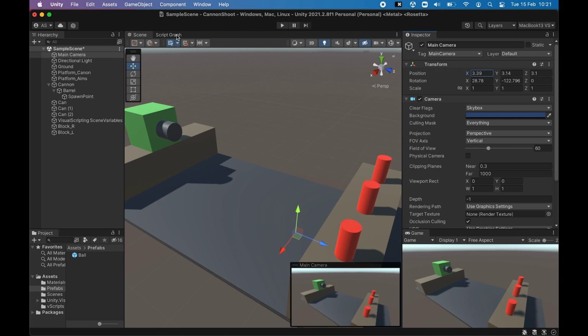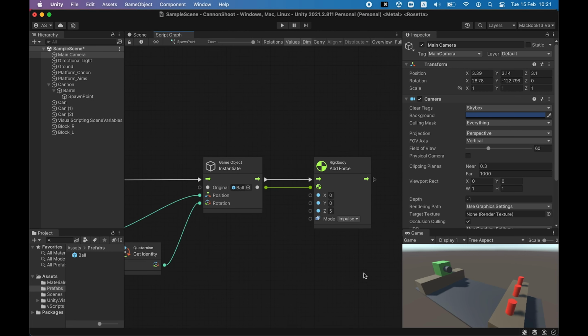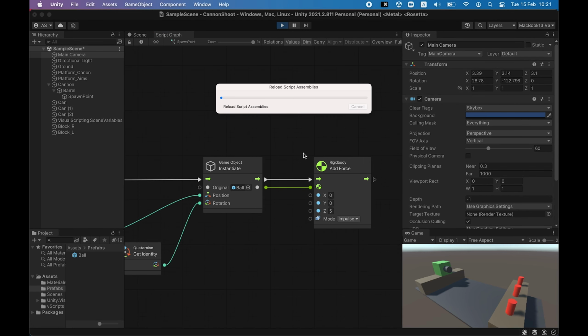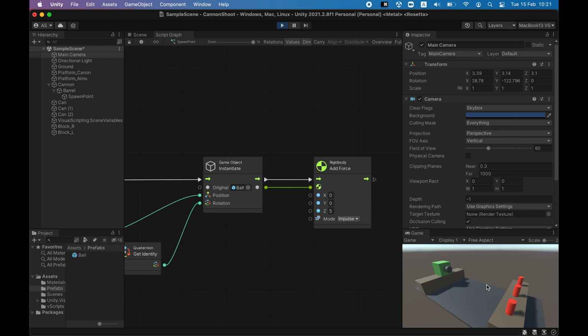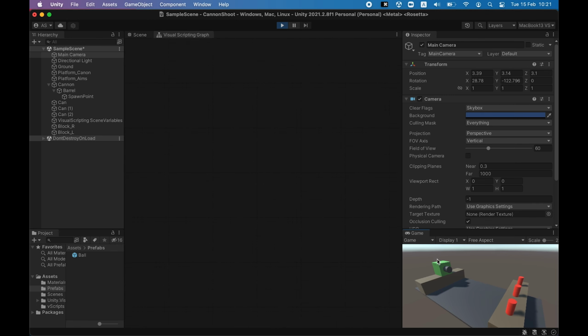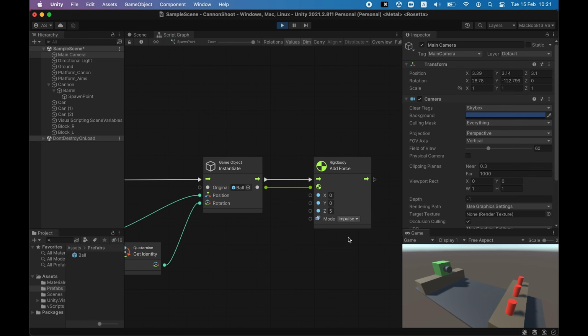Yeah. So now when I test this, I can still see what value we should use to make those balls reach the cans. So yeah, I'm going to press play. 5 was not enough. Let's make it 10. 10 still not enough. Let's make it 12.